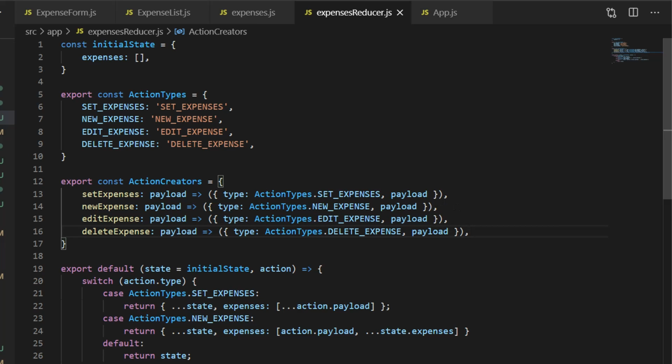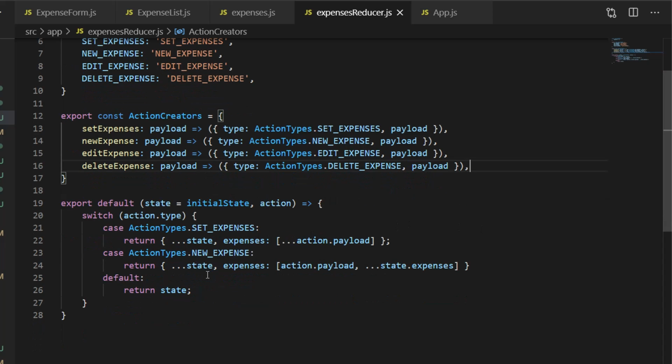Sweet. Now let's go down here to our reducer, and we have to add 2 things. We have to add a case for the edit expense and a case for the delete expense. For the edit expense, all we have to do is find the ID and update the values for that, the description and the amount. And for the delete expense case, we're just going to remove that expense. Let's go ahead and add that case.